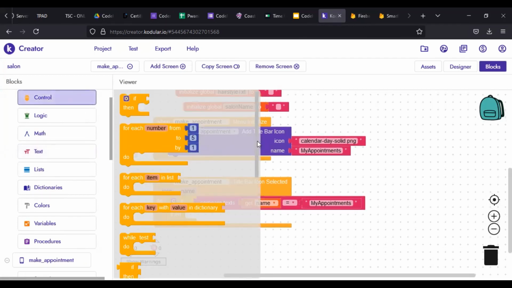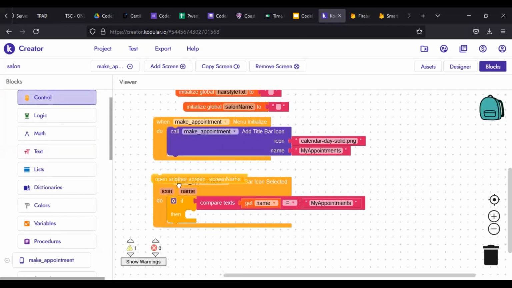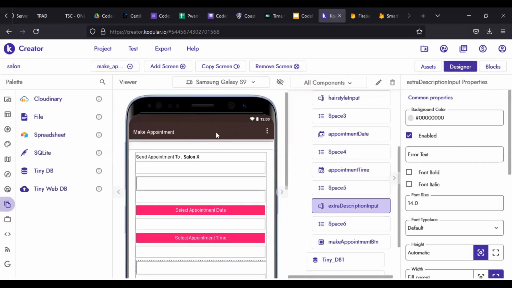So I'll click here and choose open another screen name and put it there. And the screen name that you're going to open, because we're putting this at the title bar, it will appear here at the title bar. So make appointment, there'll be an additional icon there with a calendar day solid, so that when someone clicks here, they go straight to the appointments list.